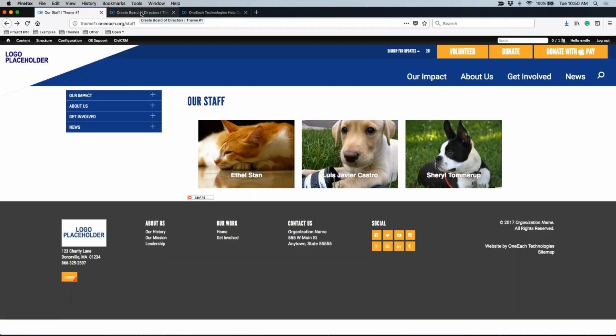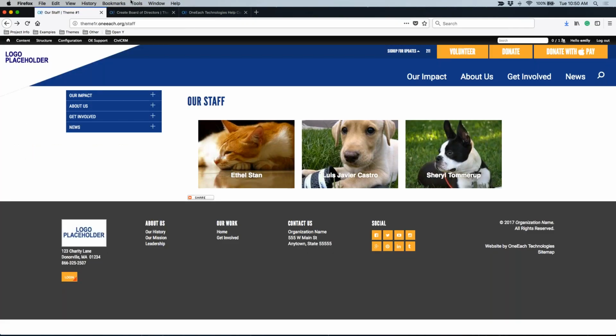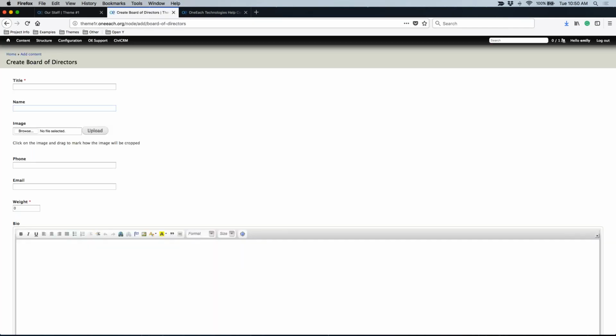Those images for both the staff and the board content types, those image dimensions will need to be at least 524 pixels wide by 428 pixels tall. Again, that is 524 by 428. And again, that content type, whether it is board of directors or staff, the image size will need to be the same.